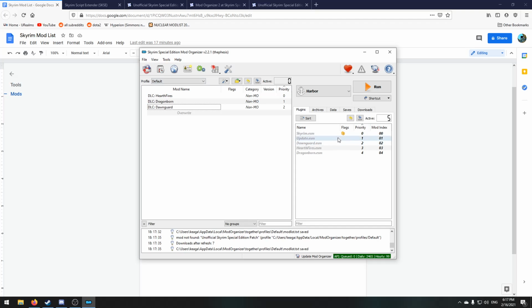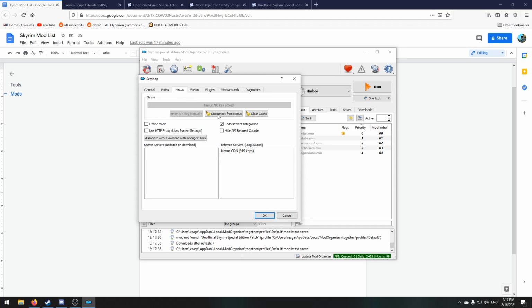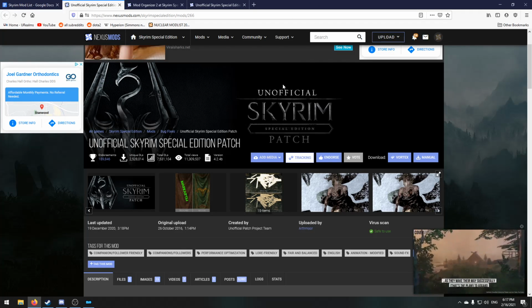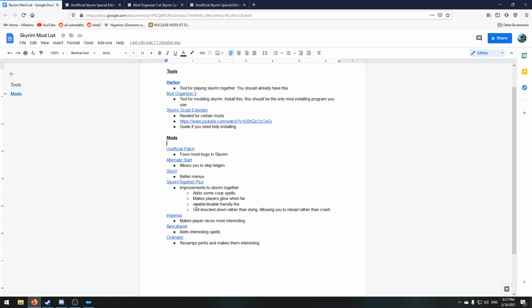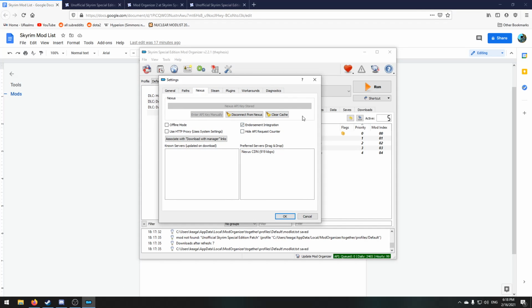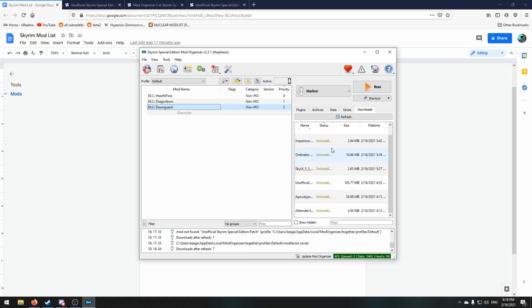Okay, first thing you're going to want to do, go to Tools, go to Settings, go to Nexus, and then just enter your Nexus API key, yada yada. You're basically just setting up your account on Nexus Mods to be linked up with Mod Organizer 2, so whenever you download anything there, it'll show up over here in your downloads folder, okay?